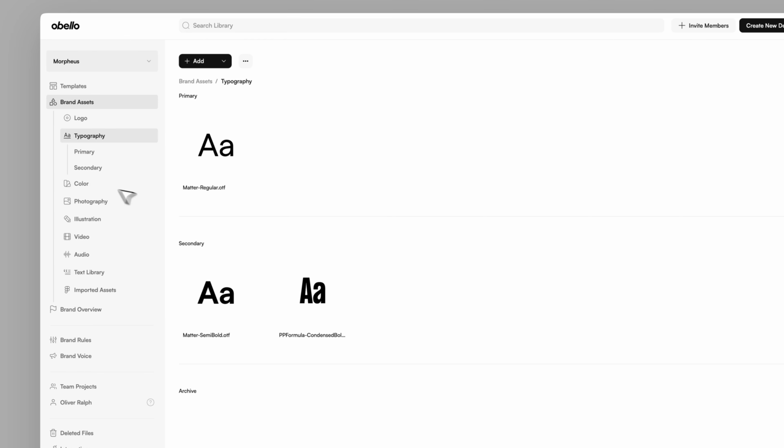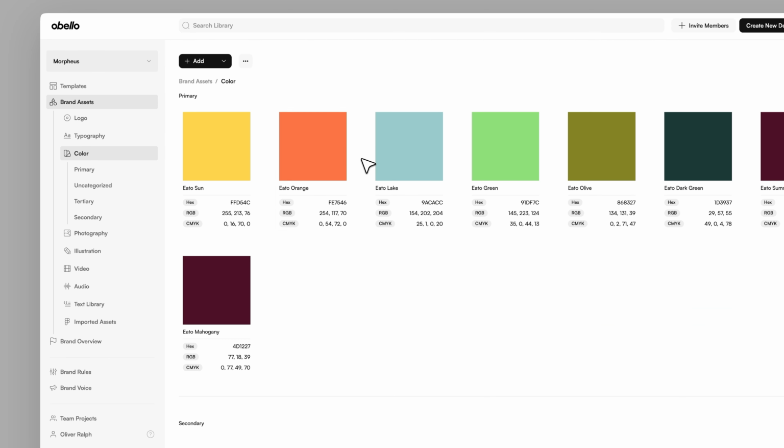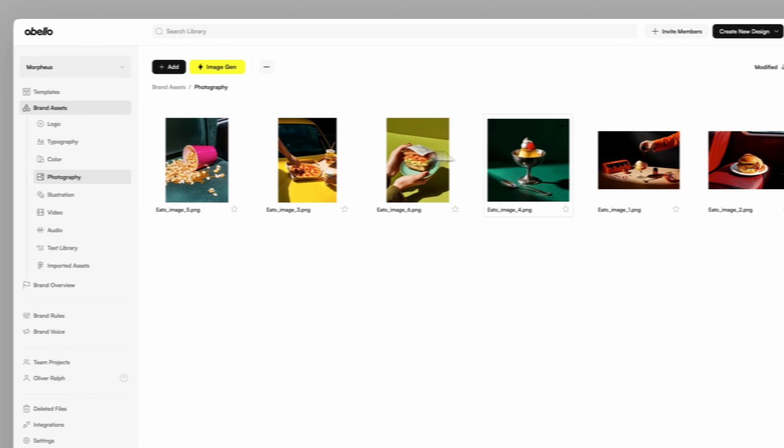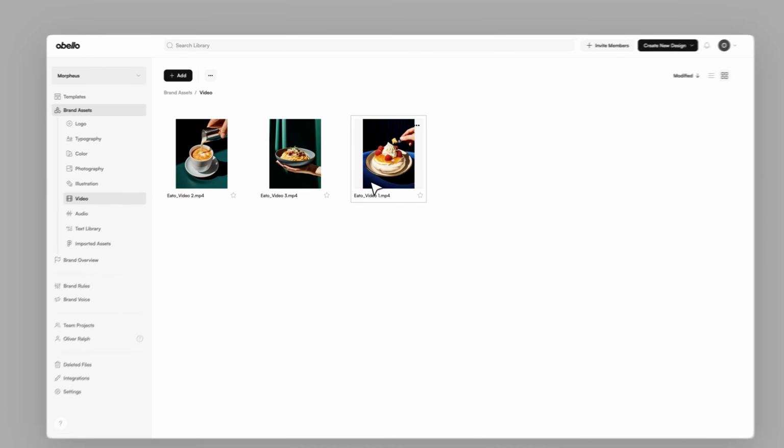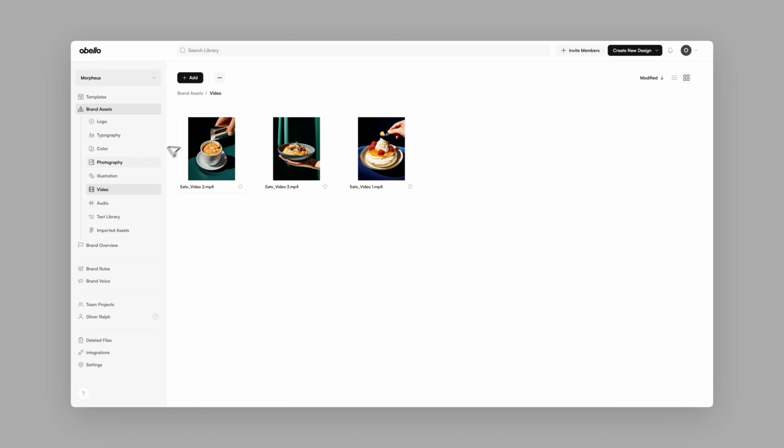Your fonts that you uploaded, your colors, your photography, and your video files. We also have space for you to upload illustrations, any audio files that you have, and also a place to store your text. And that is it. That is onboarding into Obello.